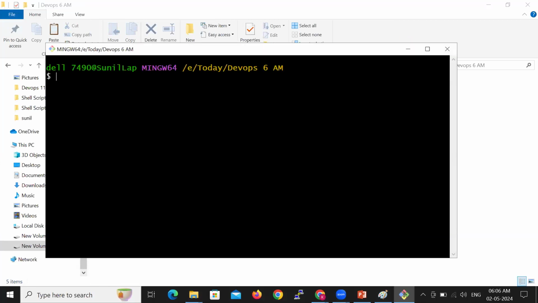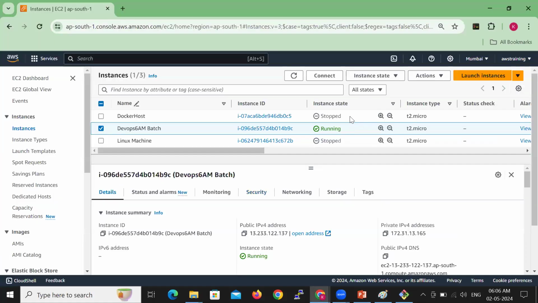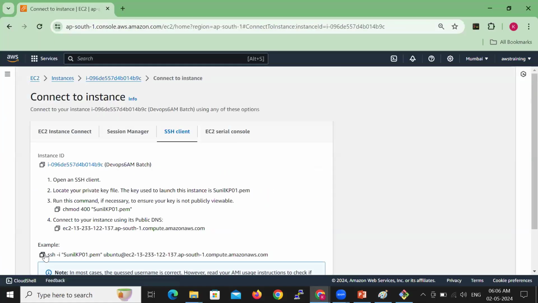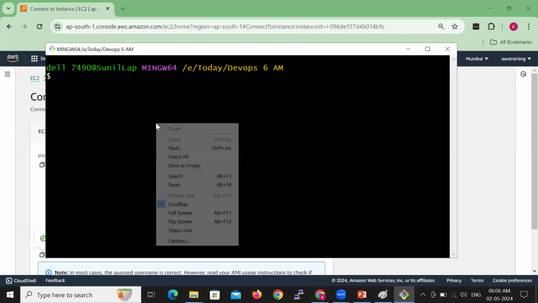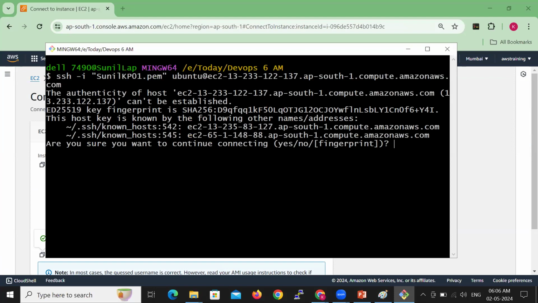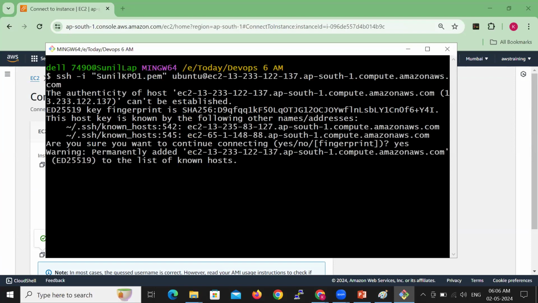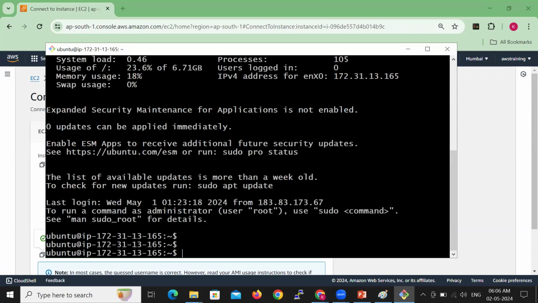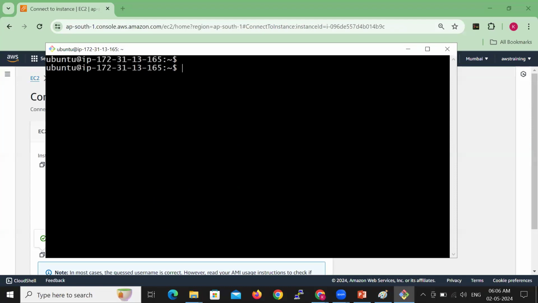Pick up the SSH command. The machine is in running state. Click on connect, pick up the SSH command and run the SSH command. Are you sure you want to connect to this particular machine? Yes. I have successfully connected to the Linux machine. Clear? I have successfully connected to the Linux machine.